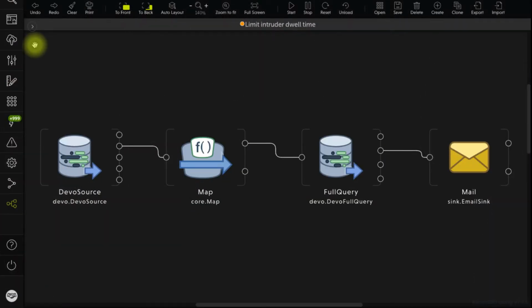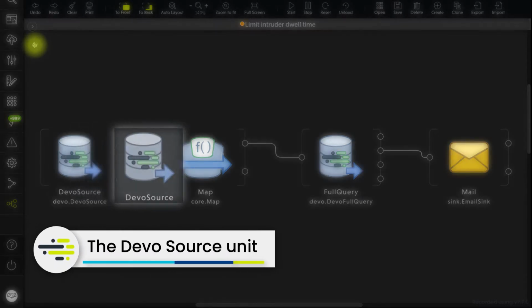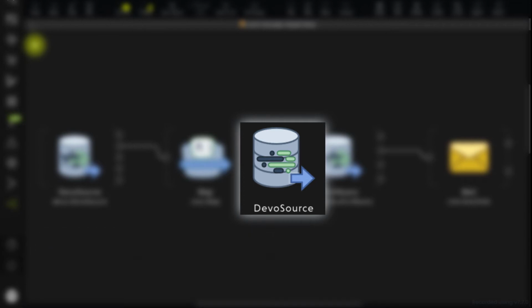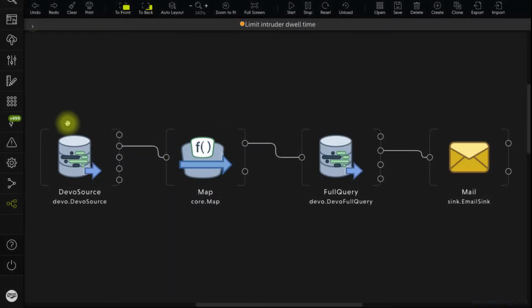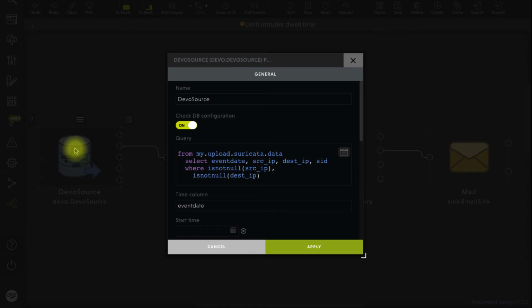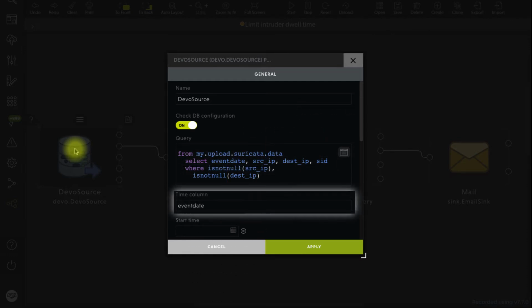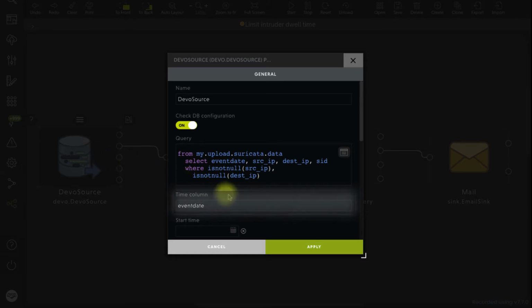Here you can see a flow that sends an email when data intrusion is detected. Firstly, we have the Devo Source unit, used to define the data table that will receive the events of our data source. In the settings, we can see the query that receives the events of the external IDS. Here is where we specify the key fields to look for, such as the ID assigned to the attack, the destination of the affected system, the attacker source IP, and the date of the intrusion. We will use the event date field to provide the timestamp values.